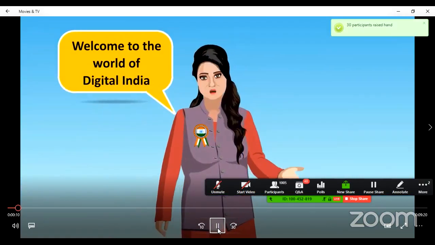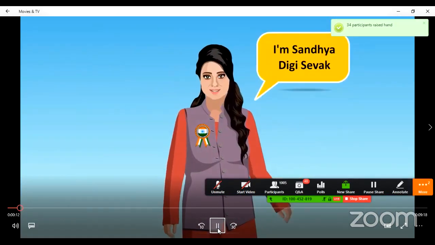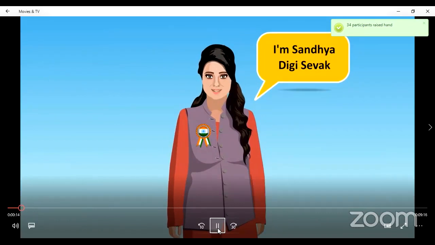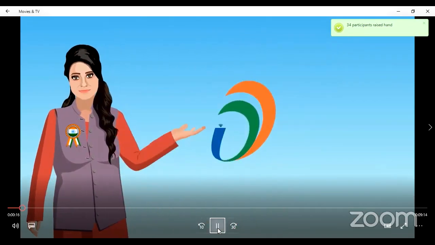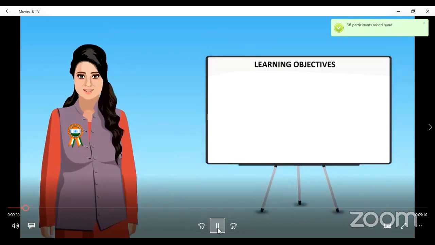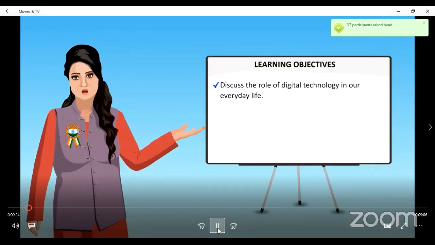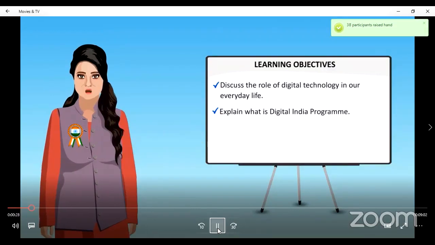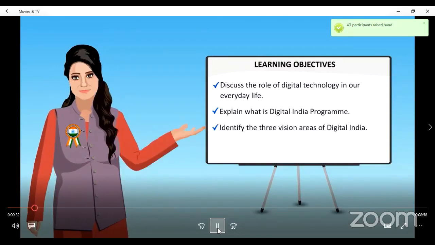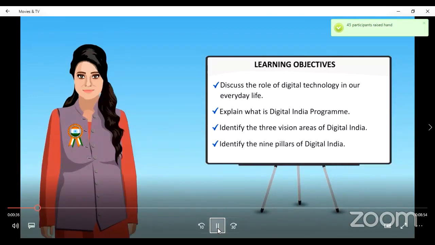Welcome to the world of Digital India. I am Sandhya, a Digi-Saver, and I will guide you through the Digital India program. In this module, we shall discuss the role of digital technology in everyday life, understanding what the Digital India program is, what the vision areas of Digital India are, and its 9 pillars.